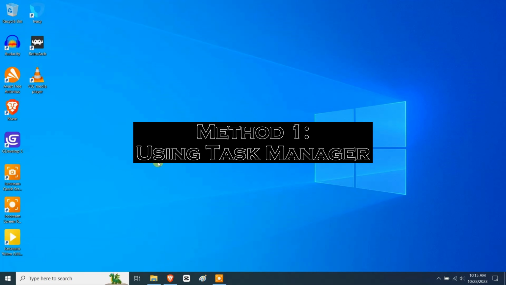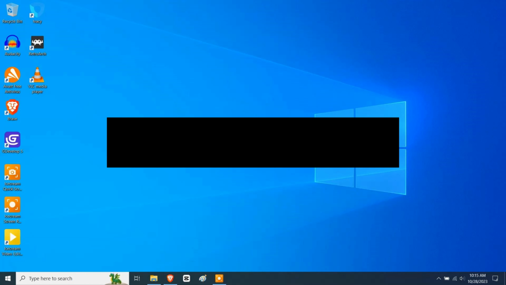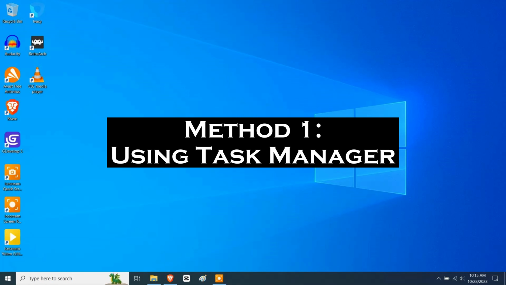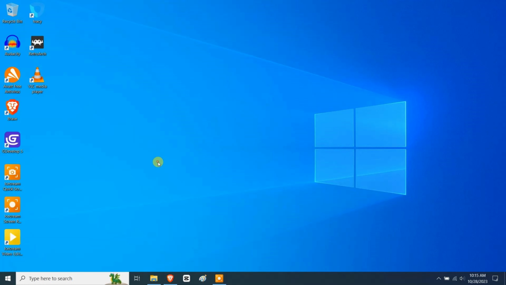Method 1. How to stop programs from running in the background using Task Manager. The first method for disabling programs that are running in the background is to use the Task Manager. The Task Manager provides a list of all the programs that are currently using your computer's resources. To do this, open Task Manager by pressing Ctrl+Shift+Escape on your keyboard.